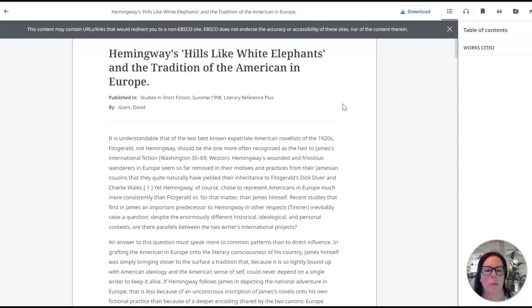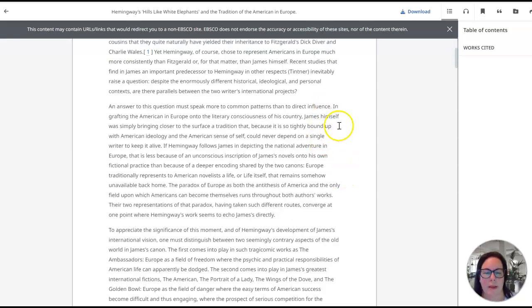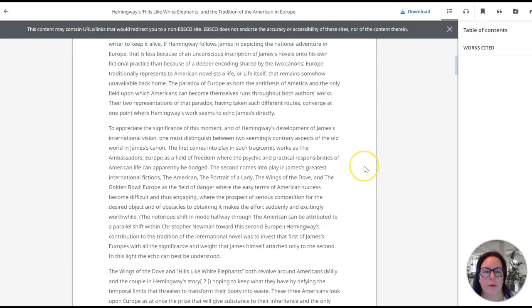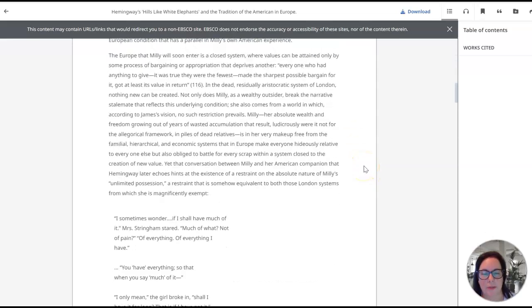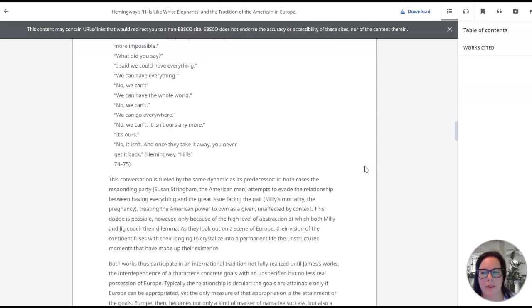In Europe, what was really happening. So kind of like the historical literary theory of what was happening during that time. I also know that Hemingway was an American in Europe, and writing about that. So anyway, I would go down here and read through the article. It's not very long.